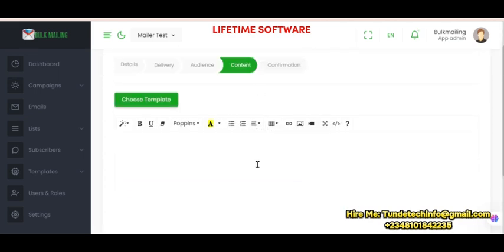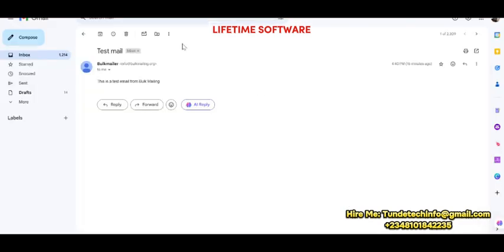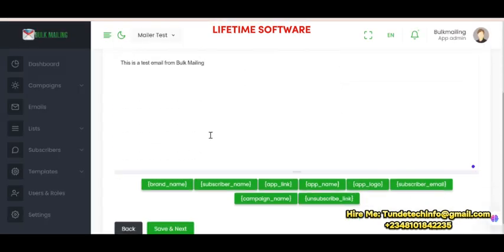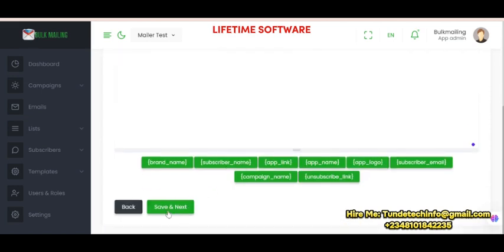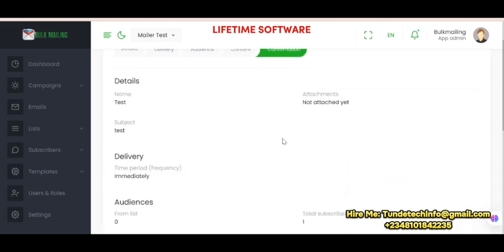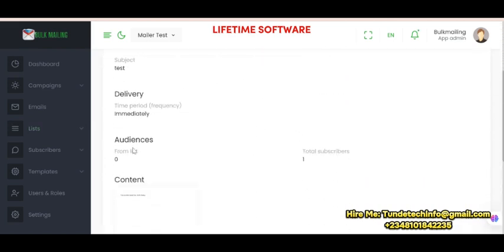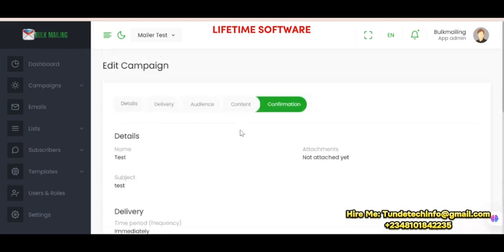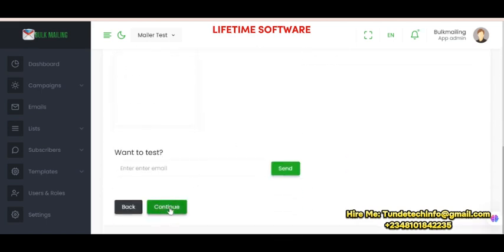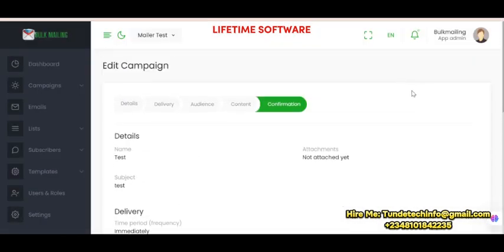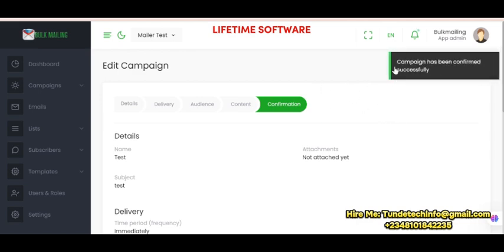Okay, so now let me check what's the mail again. Let me copy this. Yeah, so this is a test email from work email. So what next? Send. You can see, look at it very well, delivery immediately. So you can also test. Like I said, once you click on continue now, it goes immediately. You understand? If I click on send now, just click on finish. It doesn't mean anything. You see, campaign has been sent successfully. You can see it has been sent.